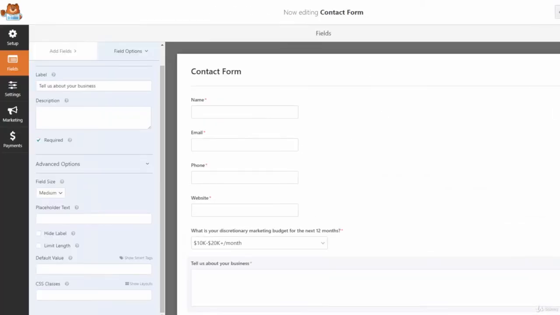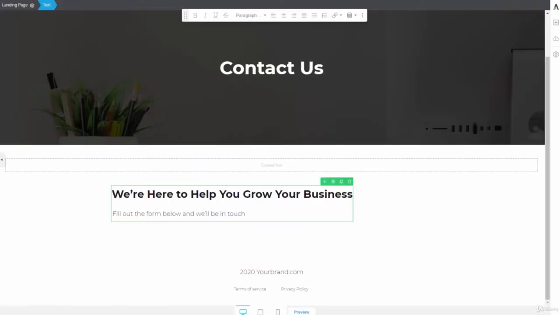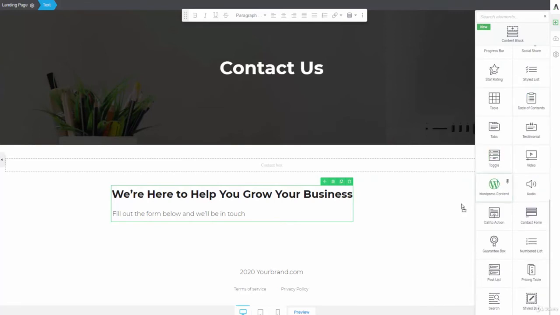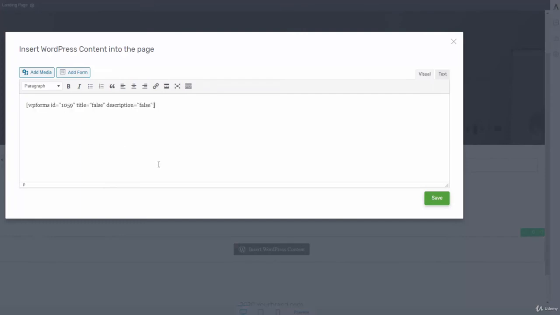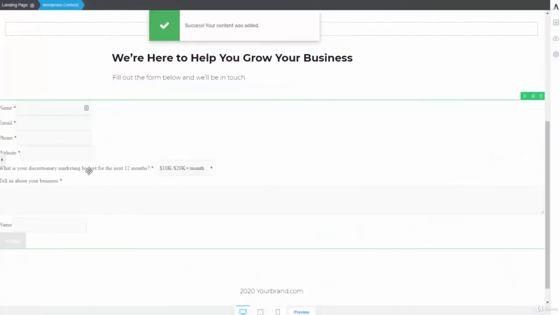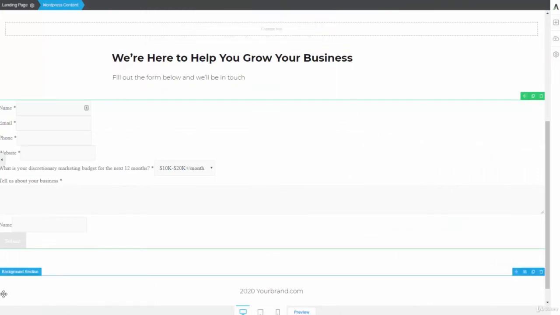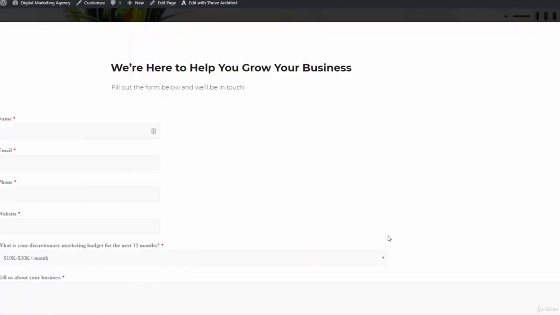Okay, and then from here, we'll go to embed. And then all we got to do is copy this. And then we're going to go to the contact here. And then right here, let's go WordPress content right below, right there. And then we'll place that right there and go to save. And then there we go. Now, for some reason, it looks kind of weird here. So let's go to save work, and it should look different.